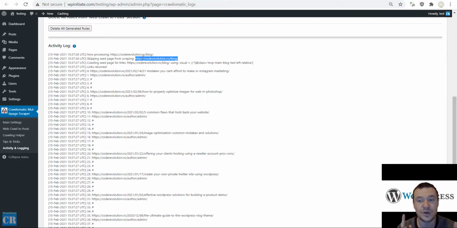You will need to know the difference between crawling and scraping. Scraping means that content will be extracted from the page and posts will be created using this content, and crawling means that links are extracted from the page and the links are scraped on their part. Okay, now let's continue. Crawling seed page for links.